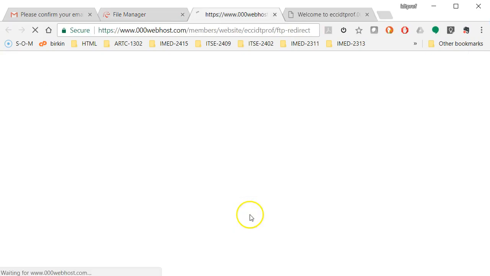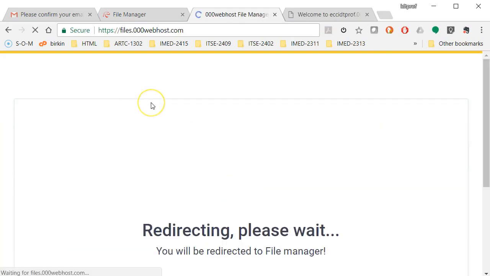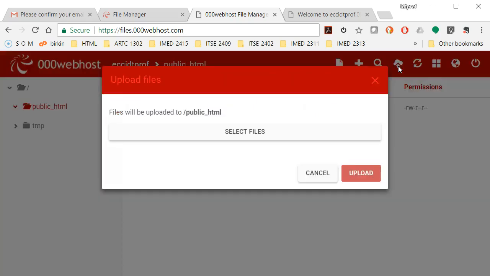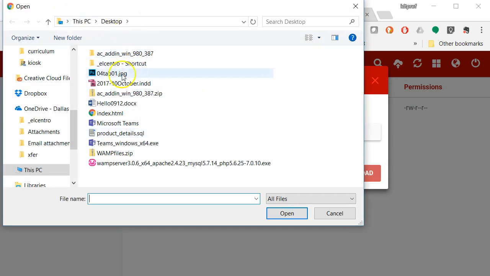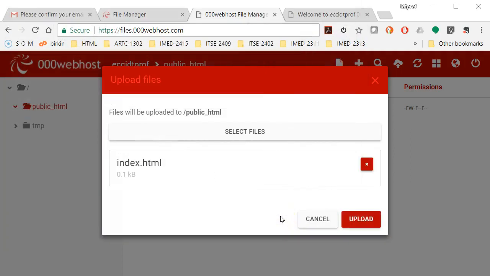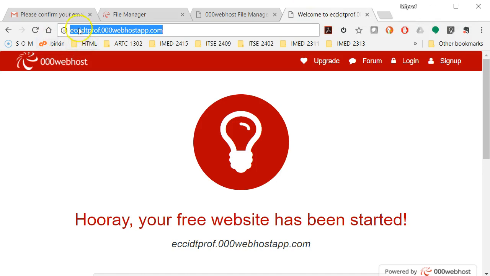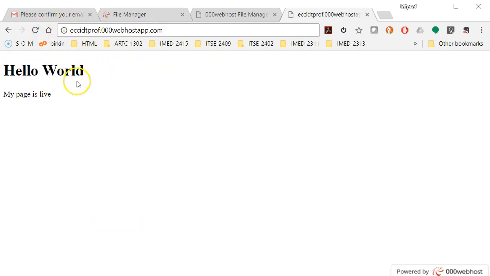So I'll go to upload files now. It's taking me to the file manager. This looks very much like an FTP client. It's already on public_html. I'll click on the upload files icon, tell it to select files. I saved it on the desktop, so here's index.html. I'll click open and tell it to upload. Now that that's happened, if I go back to my eccidtprof.000webhostapp.com and reload this page, then I'll see the file that I just uploaded. Hello world, my page is live.